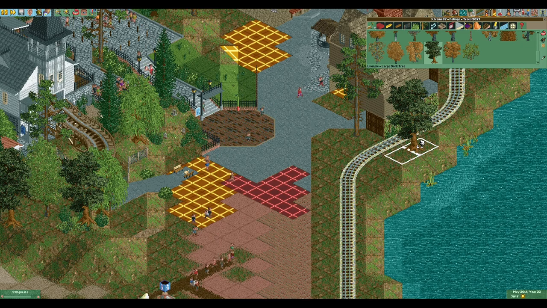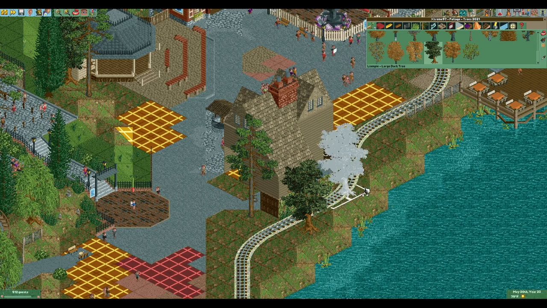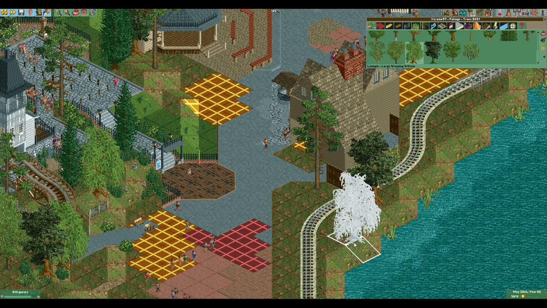Okay. Use this a little bit to screen this particular section here. This is a good spot to put our giant weeping willow.